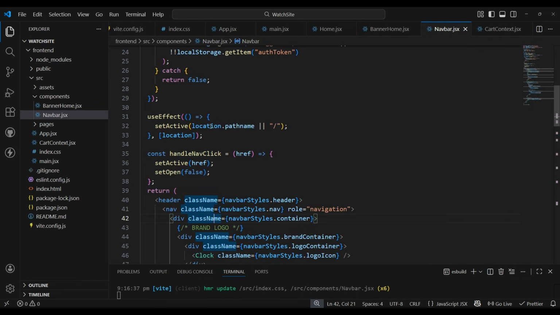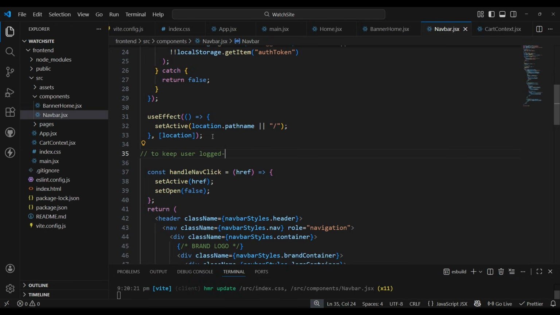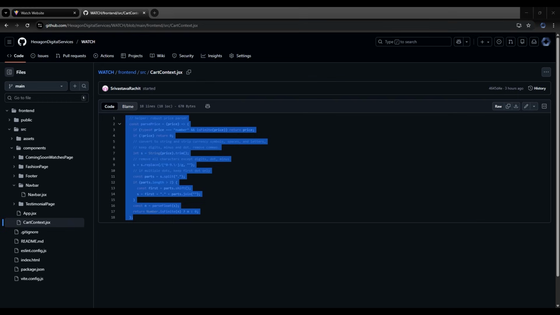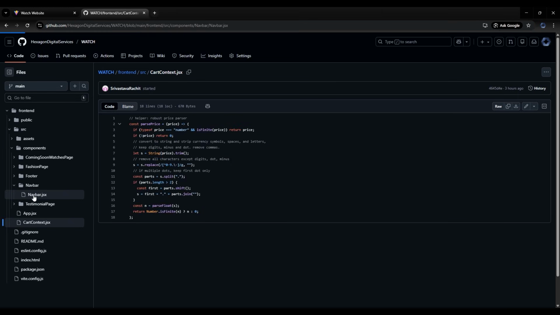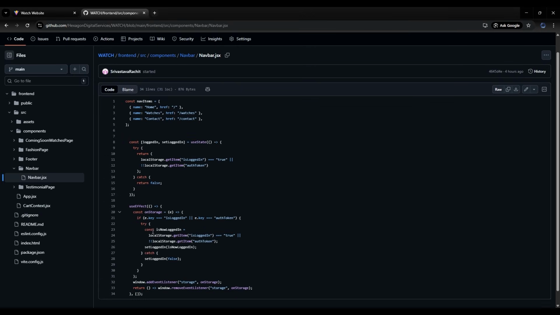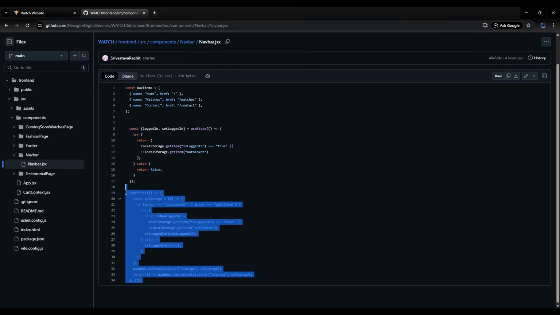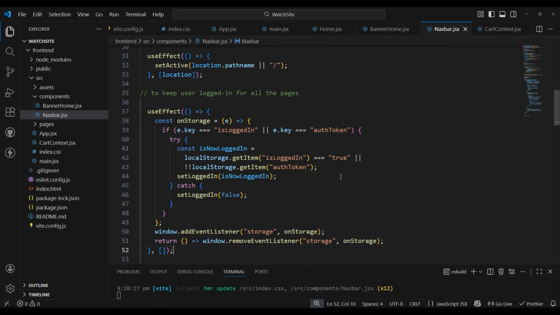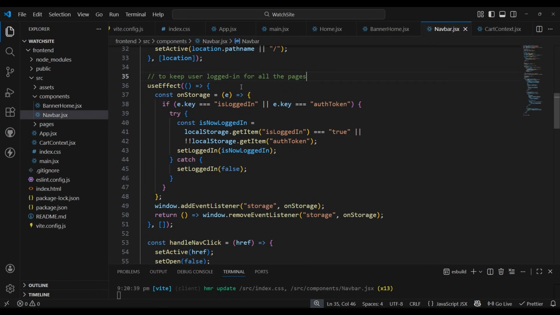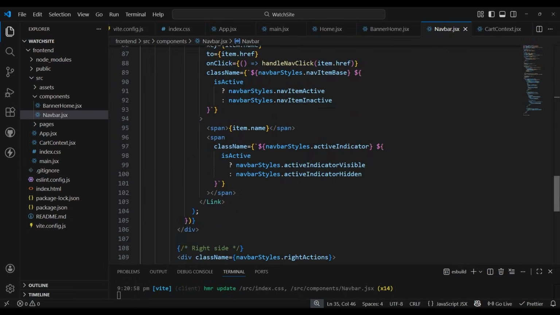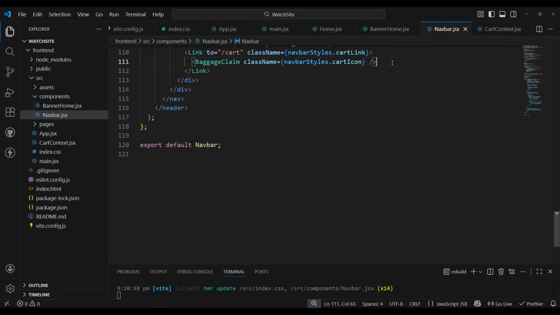Now after writing this much, we also have to keep the user logged in for all the pages. So for that we have to create a useEffect hook. Just go to your GitHub, inside the navbar.jsx, copy this useEffect hook from here, and paste it after this. Now after pasting this, let me scroll down here.